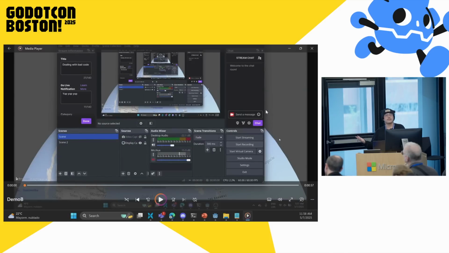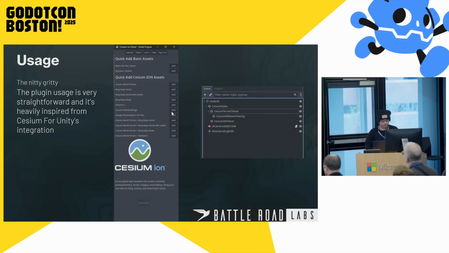There are higher definition tile sets. There's a pretty famous Denver tile set that's really high def. And so yeah, you can import all of those in and they should just work fine.